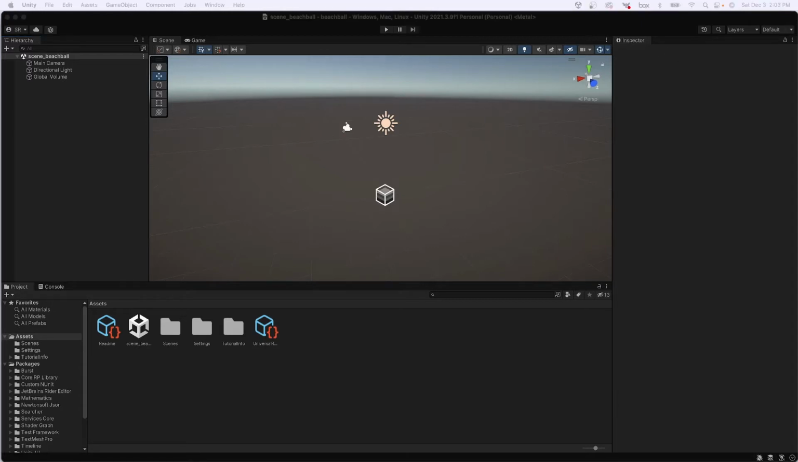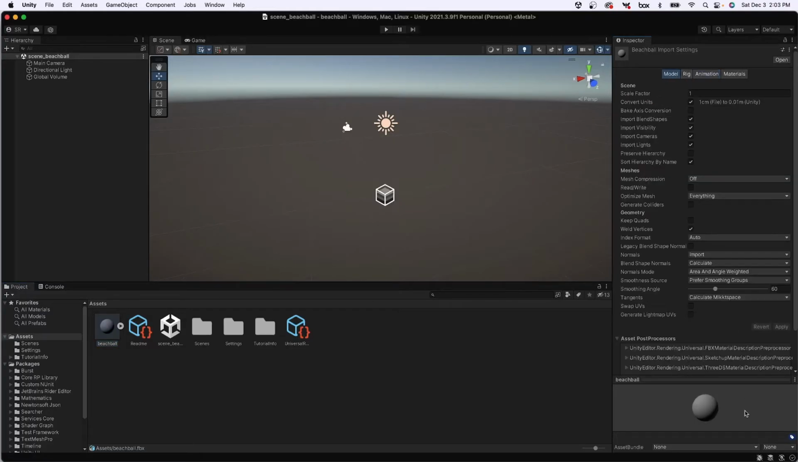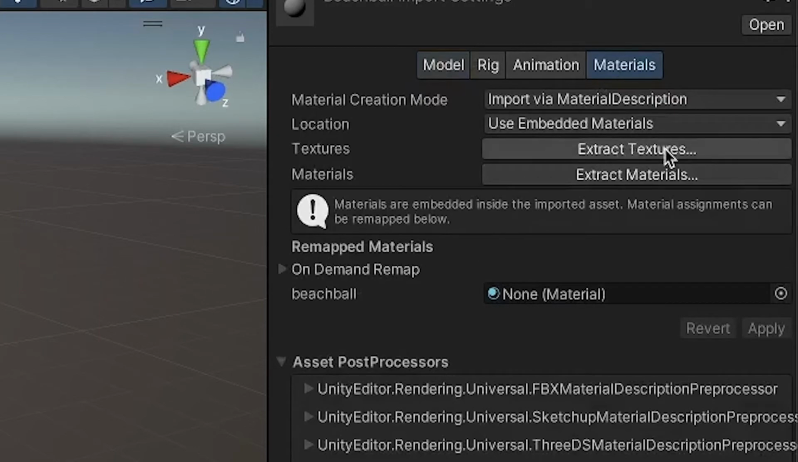To get the first object in, which is the beach ball, just click and drag and drop it here, and that's it. But wait a second, here's the beach ball, and off in the inspector of the model, where's the textures? When you import an object, you have to extract the textures.